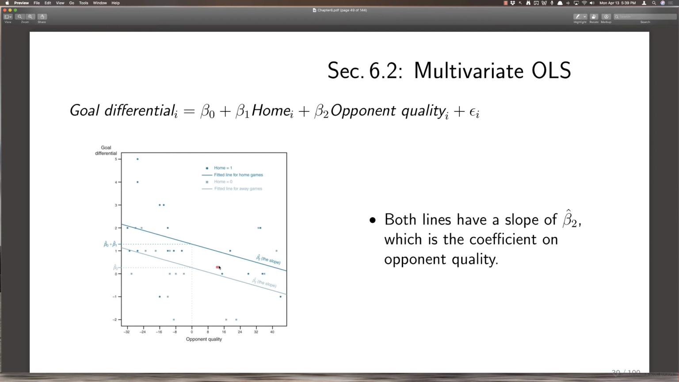We'll come back to that. But for now, let's just make sure we get this down. So the slope is the same. The effect of opponent quality on goal differential is the same whether or not it's a home game or away game. That's what this parallel slope means.